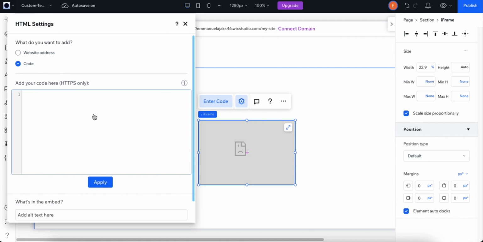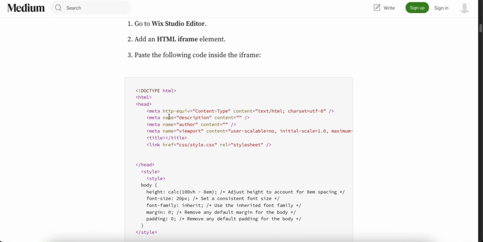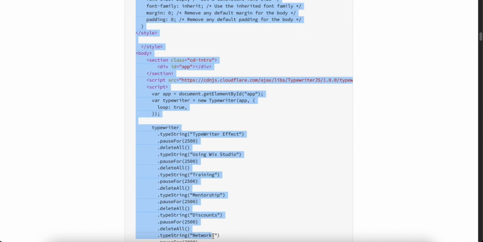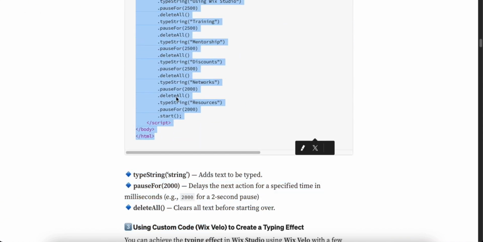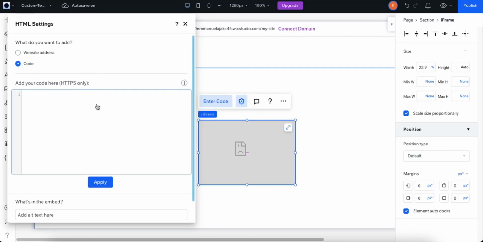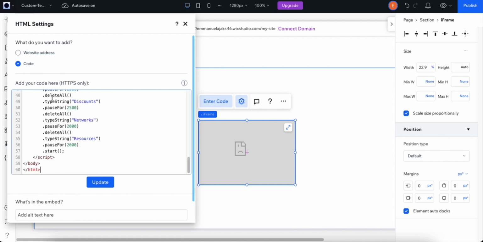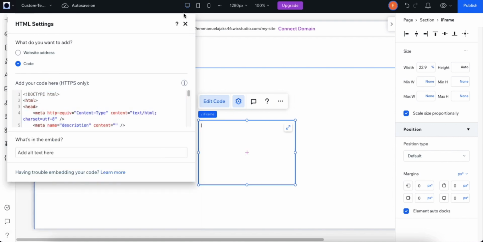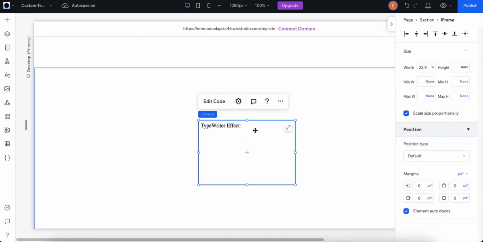Now to get the code for this, just come over to this Medium article that I've already written. This contains all the custom text animation code. So I'll leave a link in the description if you're interested in using it. So I'll just copy this and I'll paste it here. And click update. And as you see that we have the typewriter effect right here.